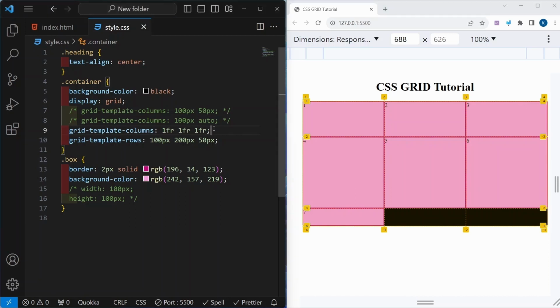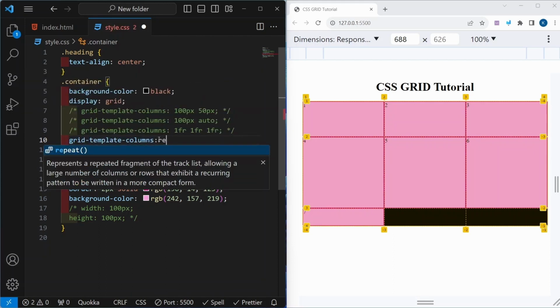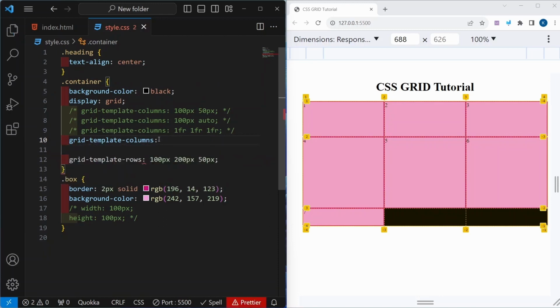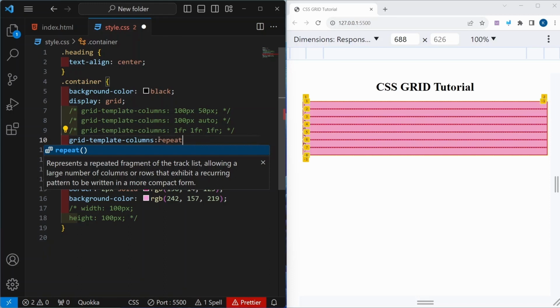But imagine if I am having 12 columns in a row and for all I want to give equal width. I cannot be writing 1fr 12 times. So instead of writing this, we have a very special function, that is the repeat function. I will remove all these three. Before that, let me save. This is my result. Here I am going to write repeat.